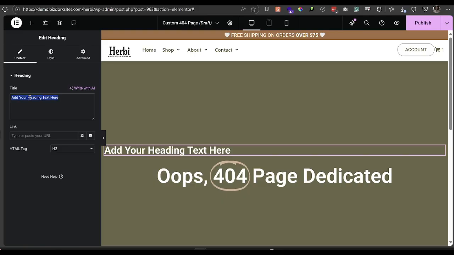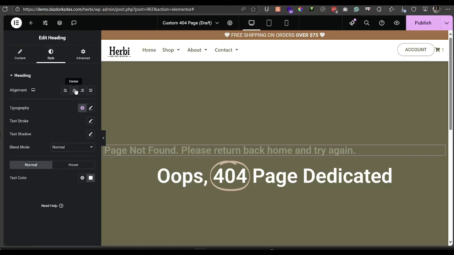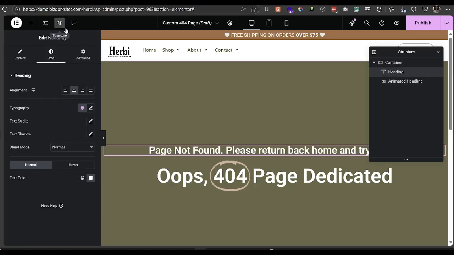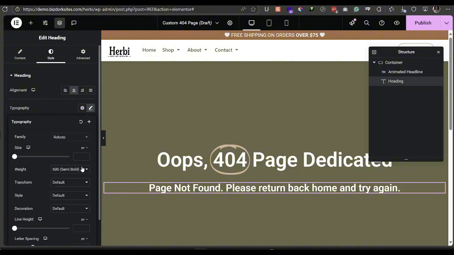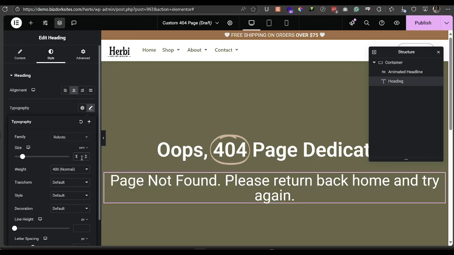In the content, I'm going to say page not found, please return back home and try again. Now, actually, this should have been in a text editor widget, but we're going to keep it at that. Go to the style. Let's go ahead and center it. Let's bring out the navigator because I actually want it to be under here. And for this text style, I'm going to make it normal in weight. And let's go just a little bit smaller.